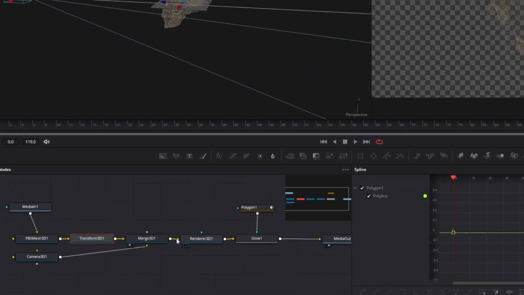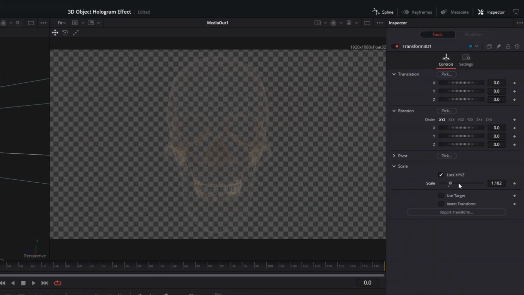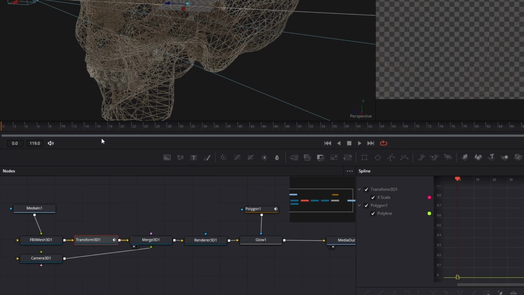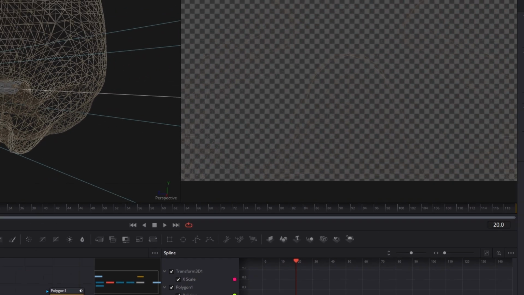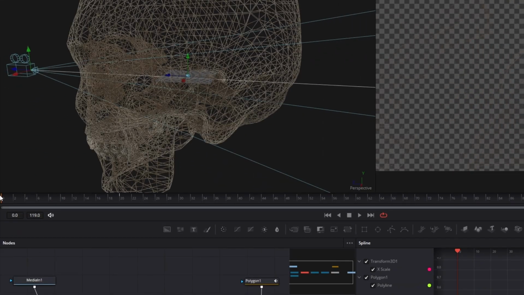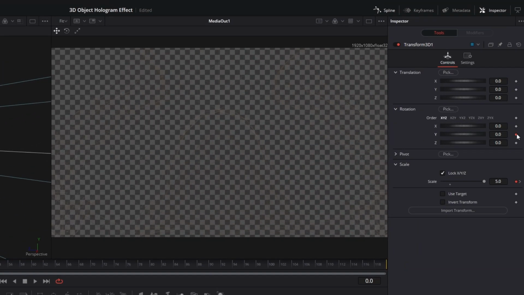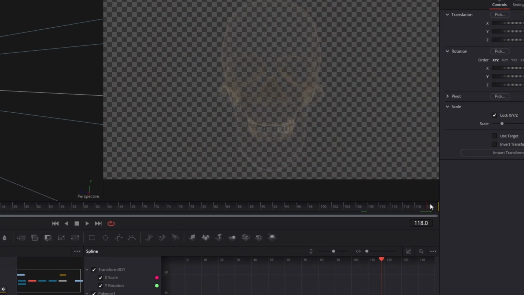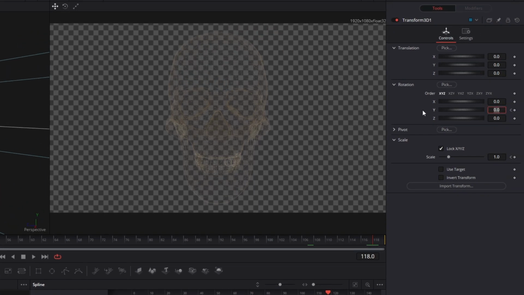Now go back to your Transform 3D node and increase the scale to your liking. After that, create a keyframe and go 20 frames to the right. Now click on this little dot and the size should be normal. Go back to frame 0 and create a keyframe at your Y rotation. Then go to your last frame and increase the Y rotation value to your liking.